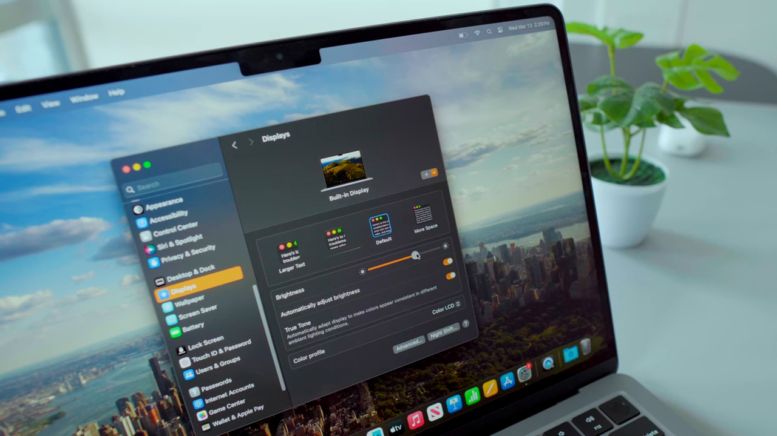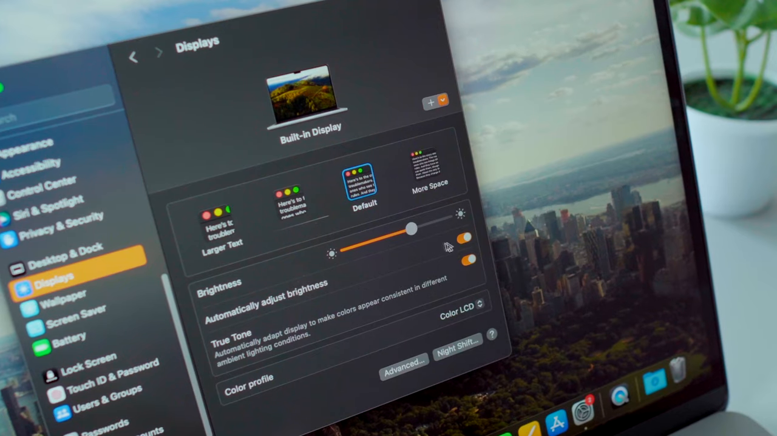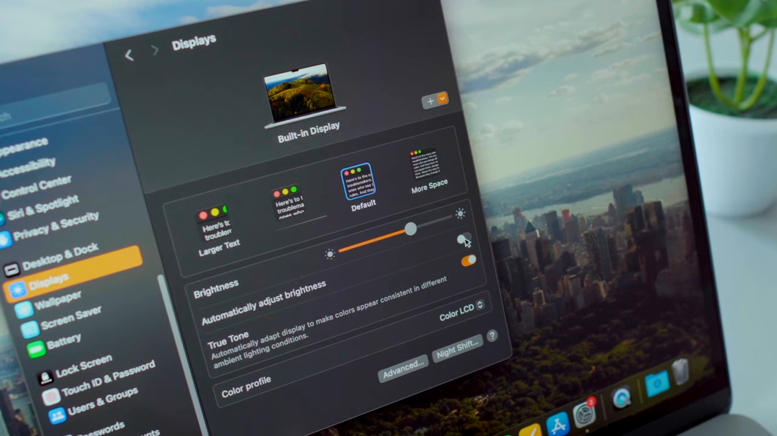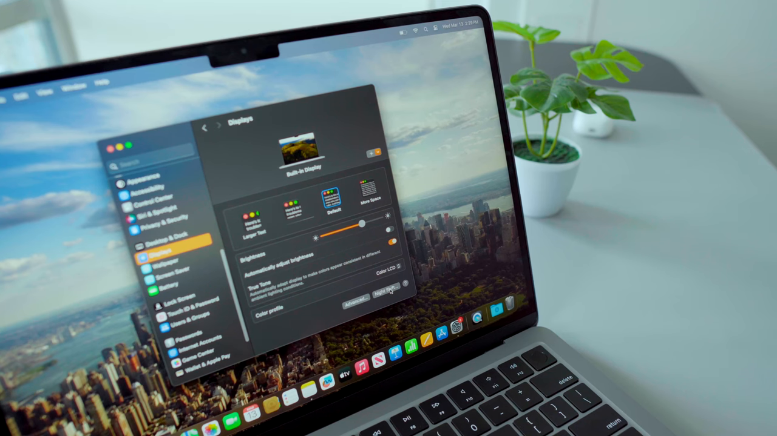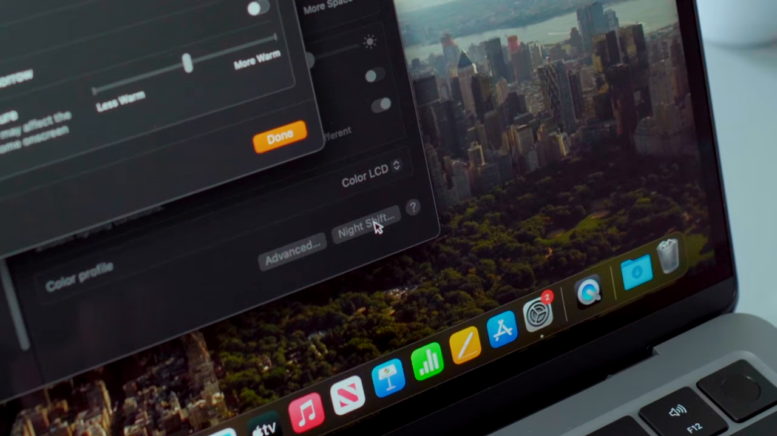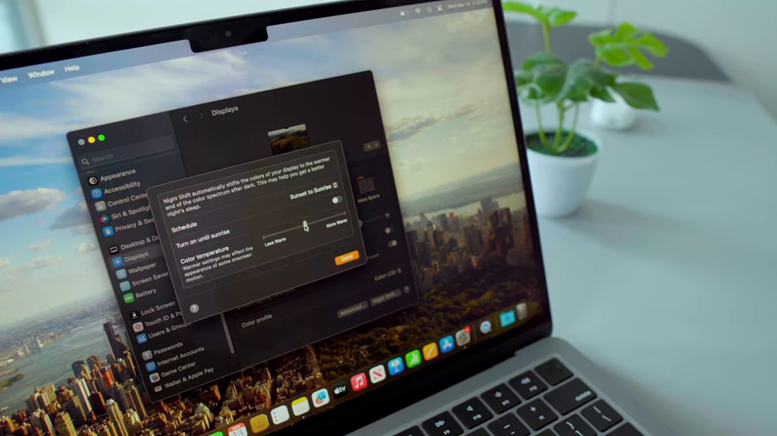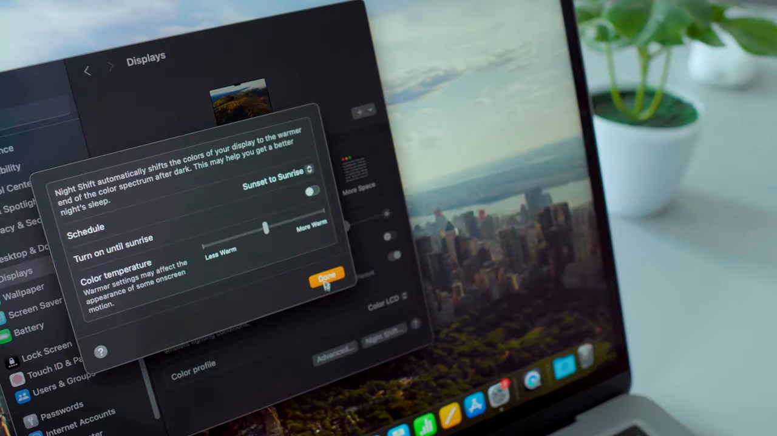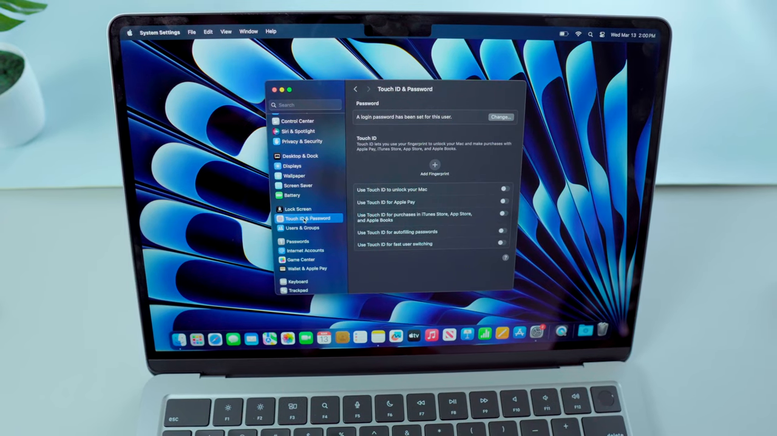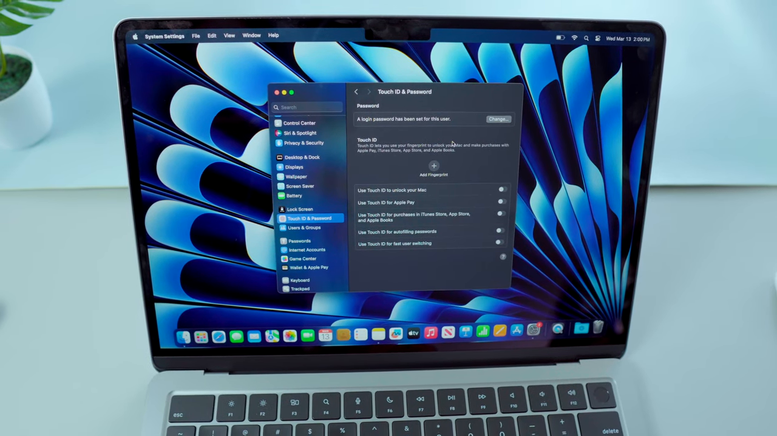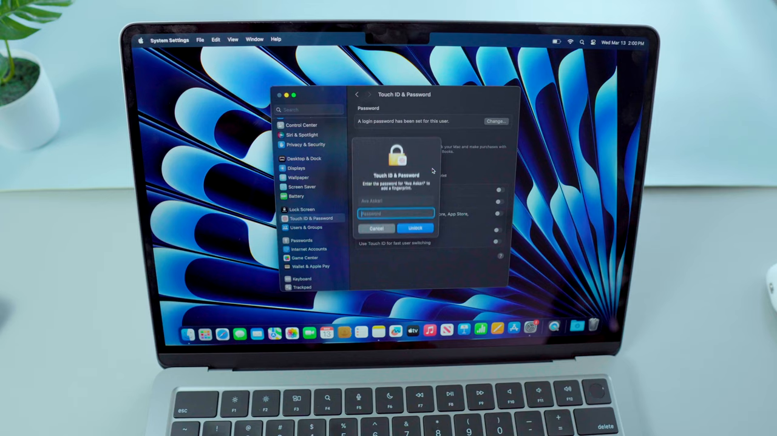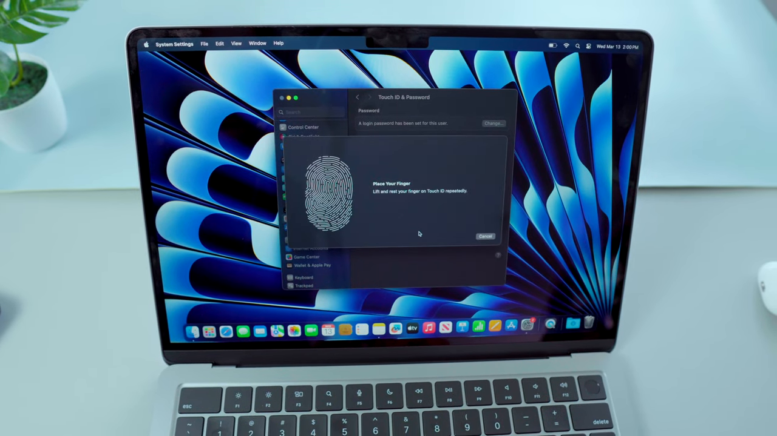Now, if you don't want macOS adjusting your screen brightness based on the ambient lighting, you can disable Automatically Adjust Brightness. Now you might want to try Night Shift. It changes your screen colors to warmer tones after dark, which can make your eyes feel more comfortable and less tired.